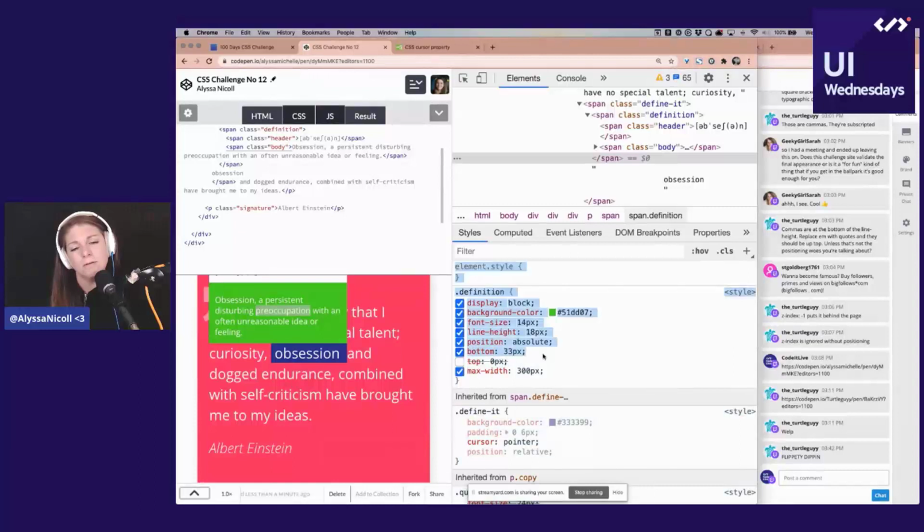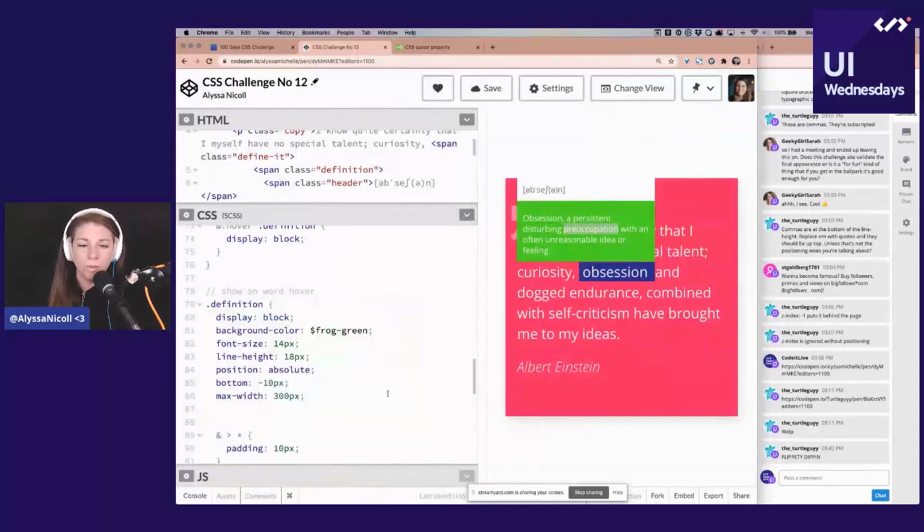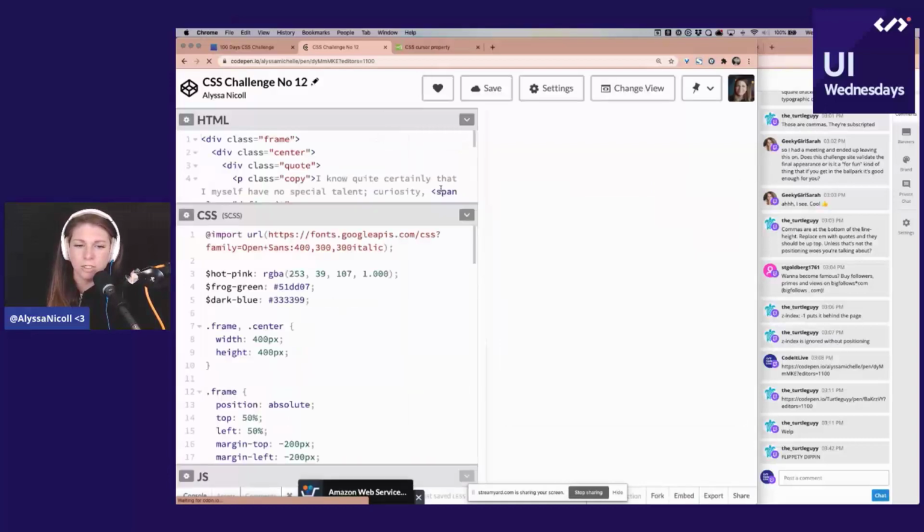So annoying. Okay. Let me think. Where is it? Definition block. It's because I opened the inspector, so it's going to be weird to me. Hard refresh. Thank you.